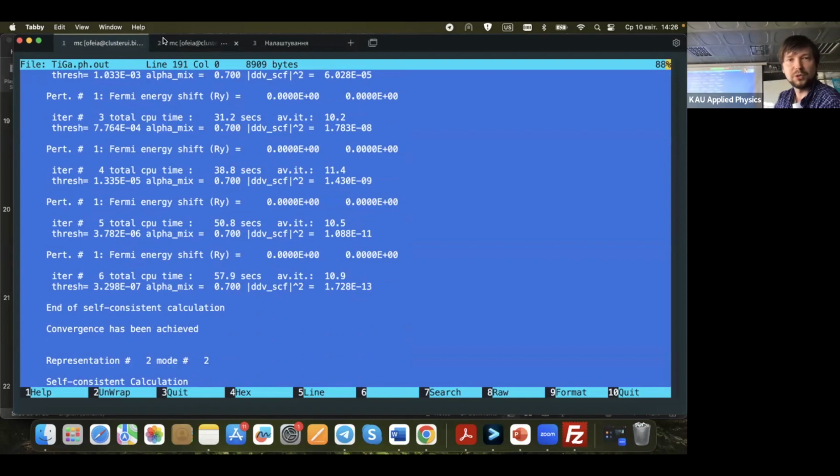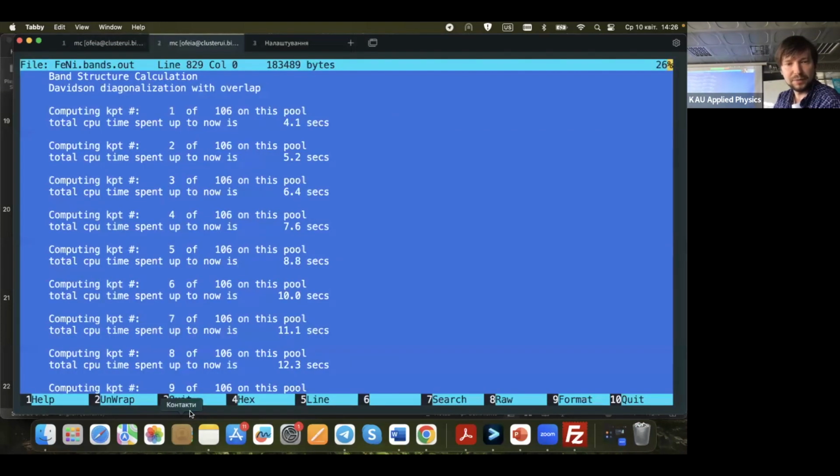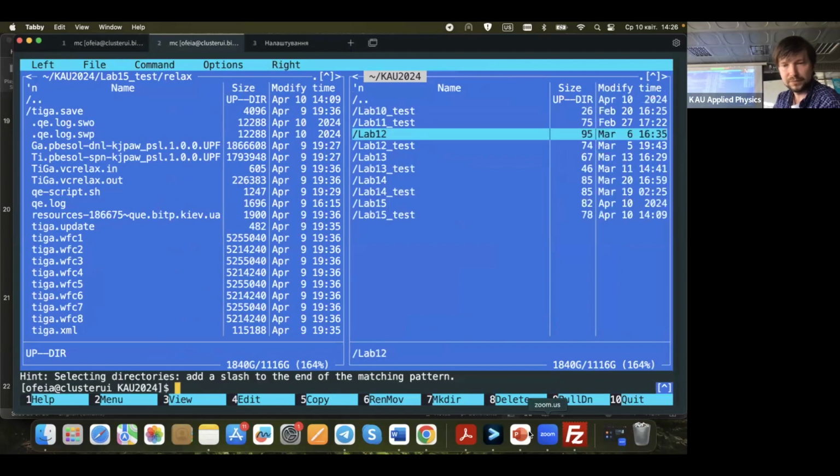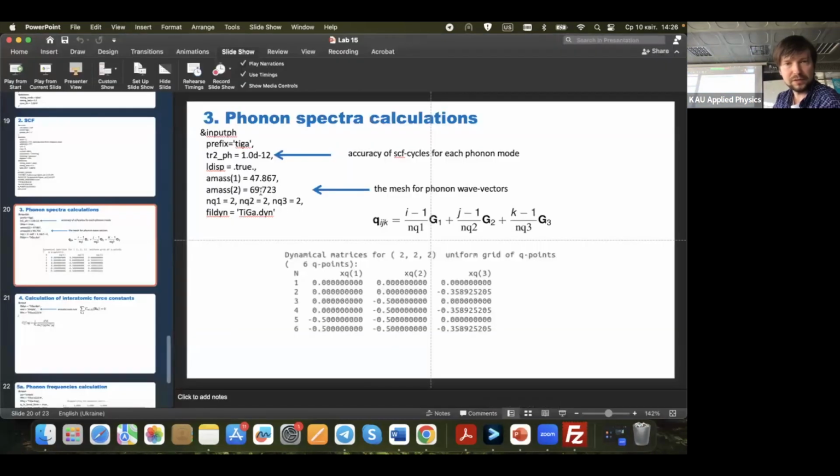Why -13? Because I have pointed it in my file. Where is it? Here, yeah. You see, I typed -12. This is my accuracy, which was in the SCF calculation, in the SCF step. We had accuracy -12. Here we also have accuracy -12. It's better maybe -14, but okay.